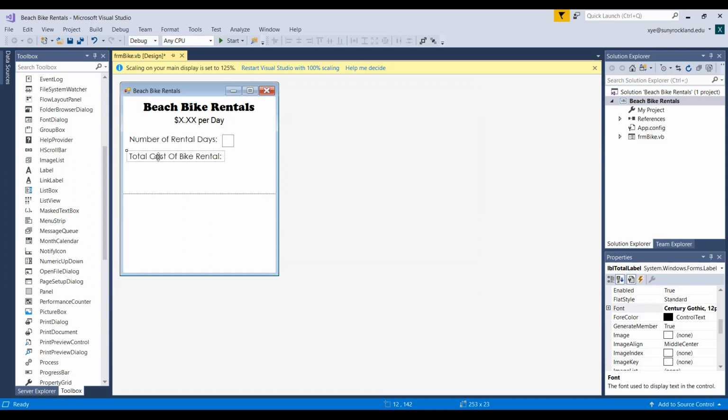So we have this label. Now we're going to add another label to display the total result, the total cost. The price per day is certain, and after the user types how many days he wants to stay, you multiply these two numbers and display the result here. This result is not a text box, it's a label, because we don't have to get any input from the user. If you want input from the user, you use a text box. But if you don't need any input, you just use a label.